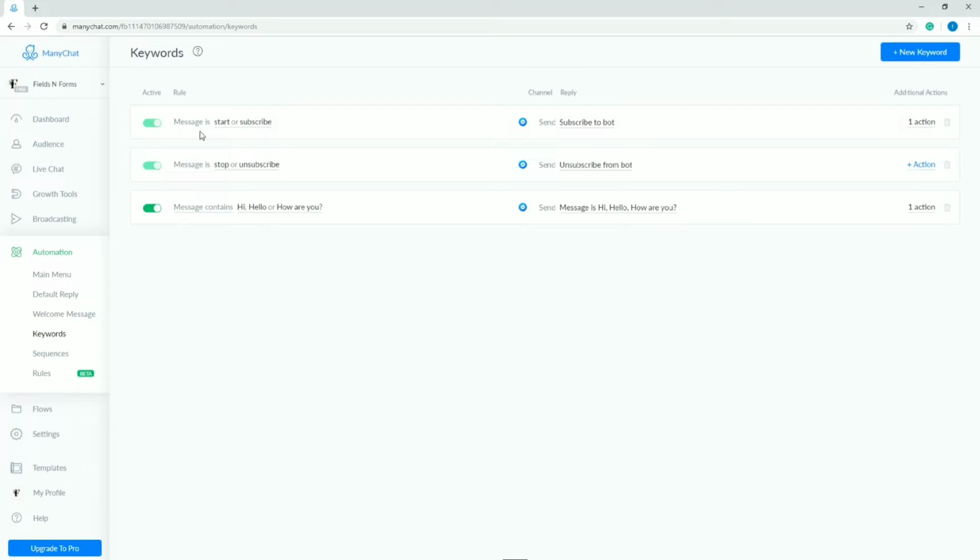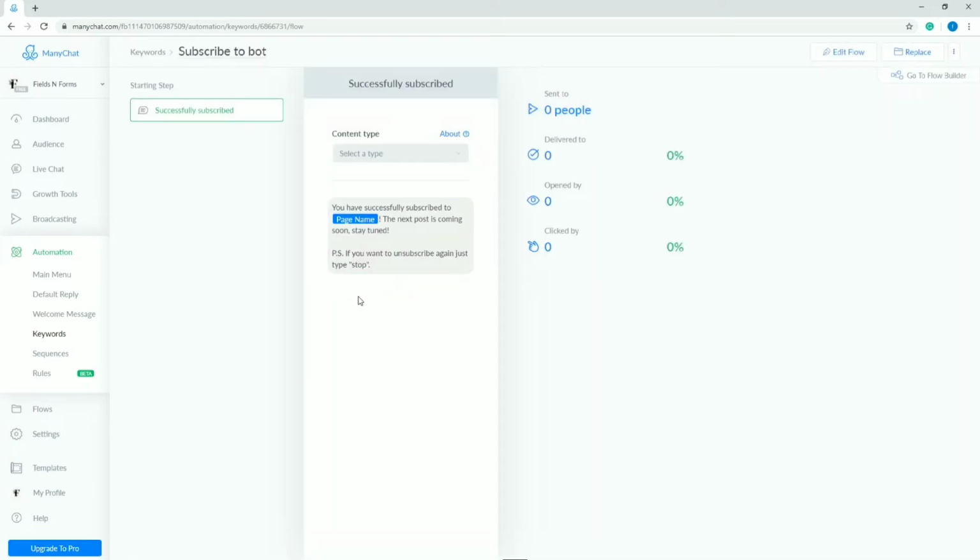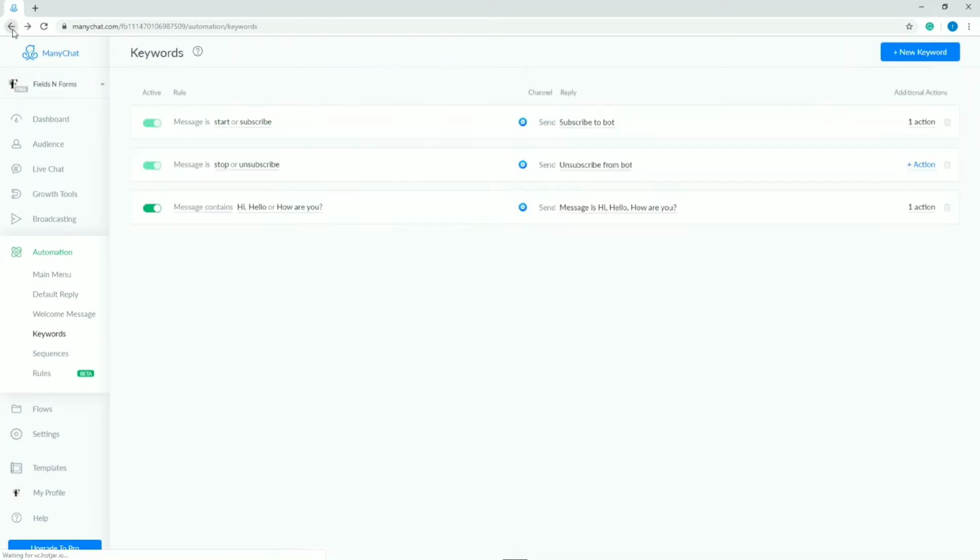The first function on this page is the active and inactive toggle switch. This shows which rule is currently being used. Next is the rule. The two default ones are the subscribe and unsubscribe rule. When a user sends the keyword start or subscribe, they will receive the subscribe to bot message as a reply. Then, as an additional action, they will be subscribed to your bot.